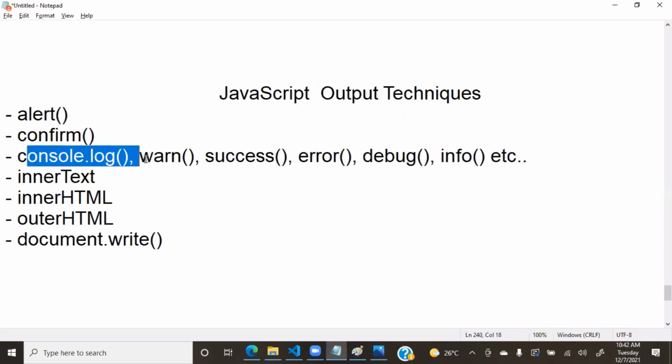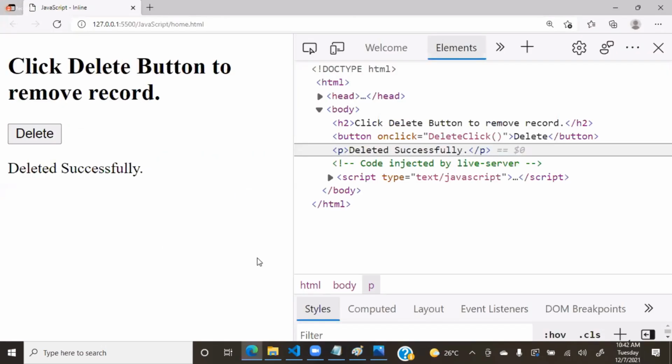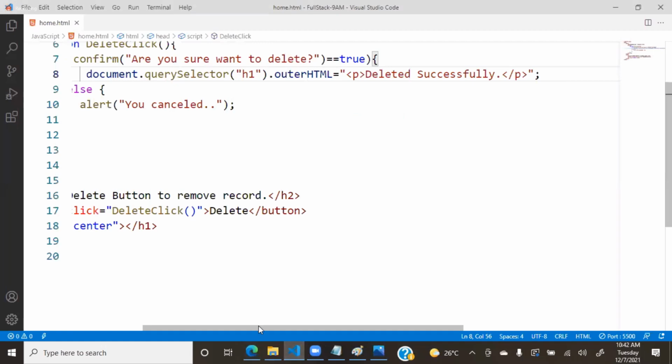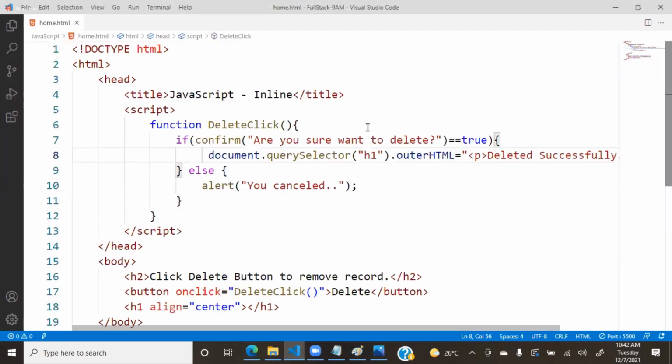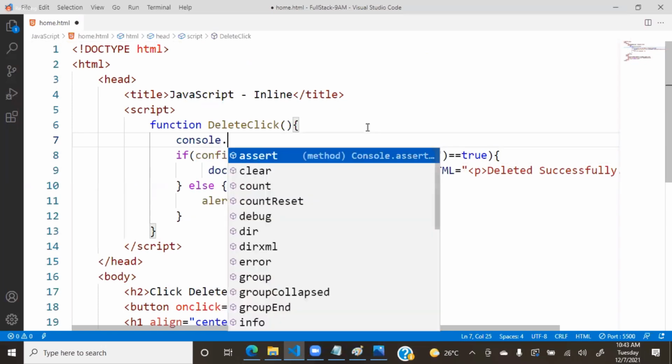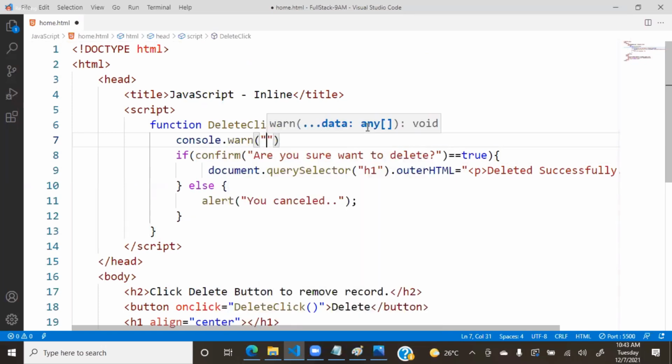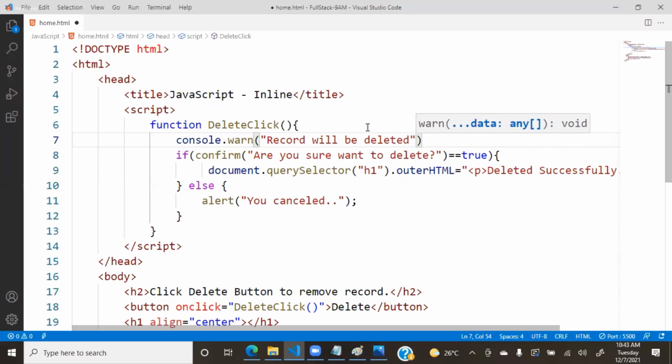And console log is not for users. That is only for developers. That means developers, when they are testing, want to show some messages to other developers to notice that this is happening on click, once verified. Then what we do is we use console log. For example, see, I am writing here, when the button is clicked, I will put here console.warn. Warn will give a warning style. Warn, I will say that the record will be deleted. That is the first message.